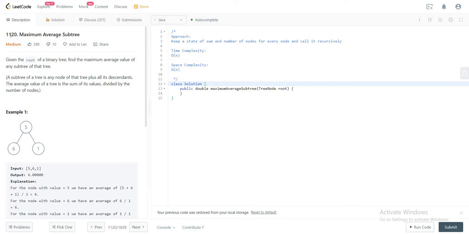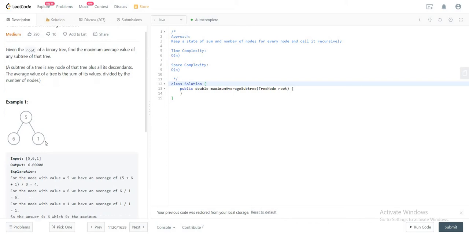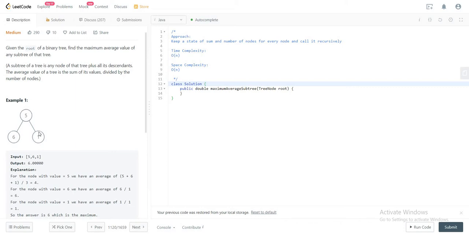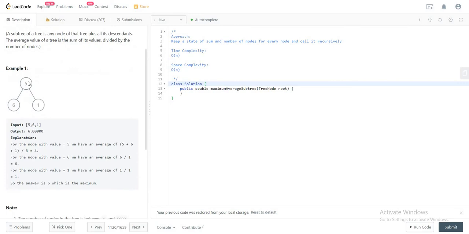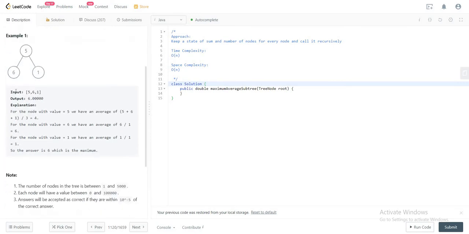So we're looking at question 1120 today, maximum average subtree. Given the root of a binary tree, we need to find the maximum average value of any subtree of that given tree. So if we look at the example that we have right here, 5, 6, and 1 is the input, the one that we visualized right now, and then the output is 6.